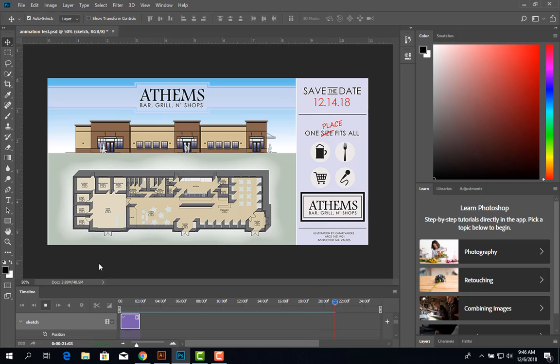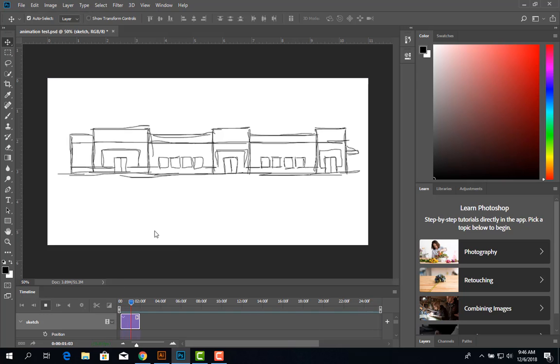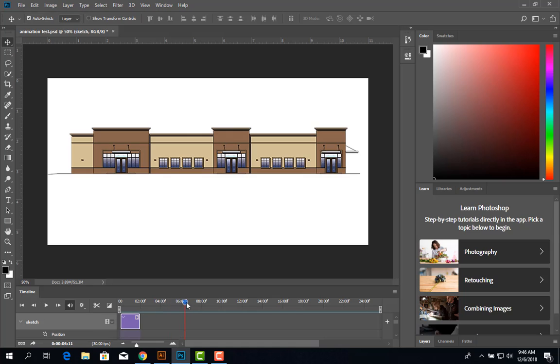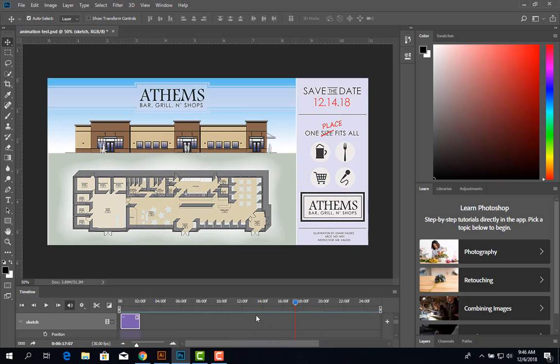All right, so these are the steps we're going to be working with. We are going to make the animation, and again, it's going to go from sketch, lines. Let me speed it up. Color, sky, people, and then the sign.